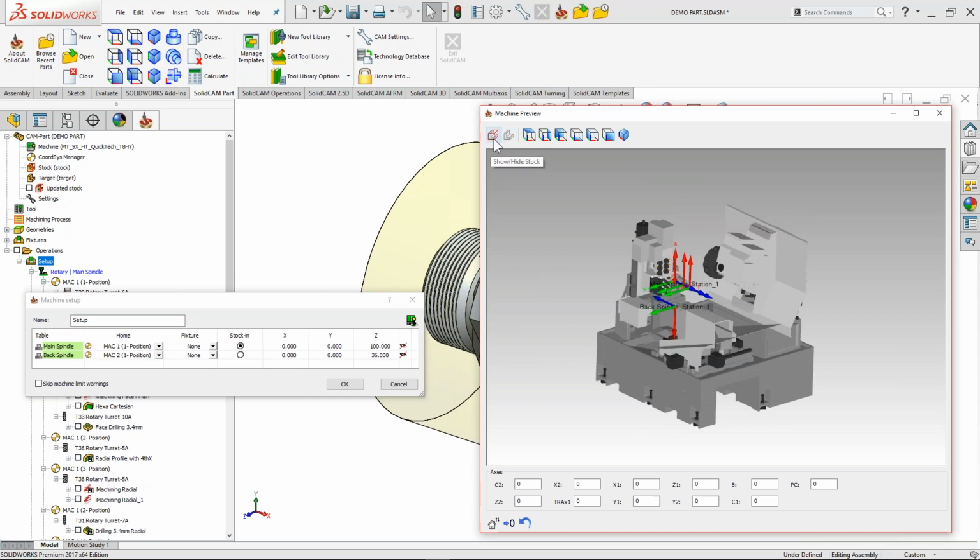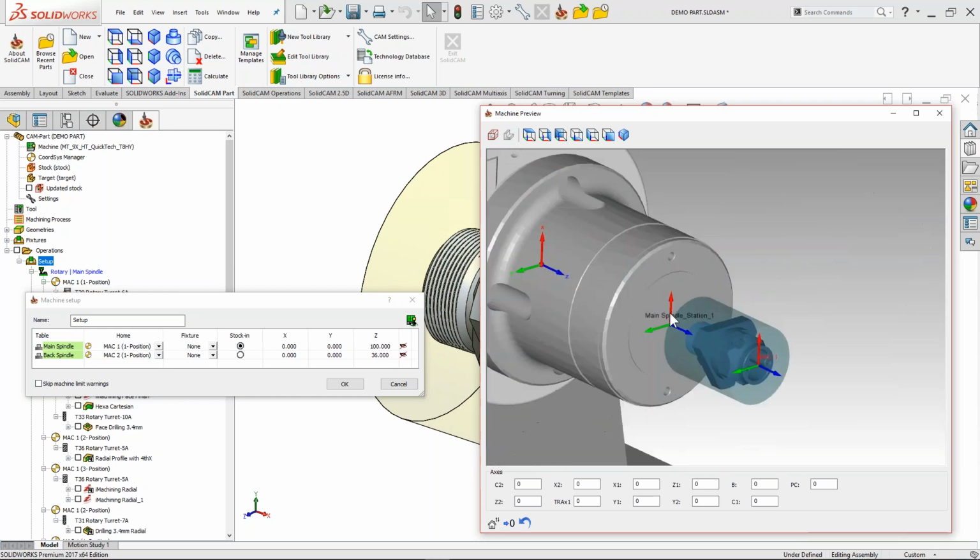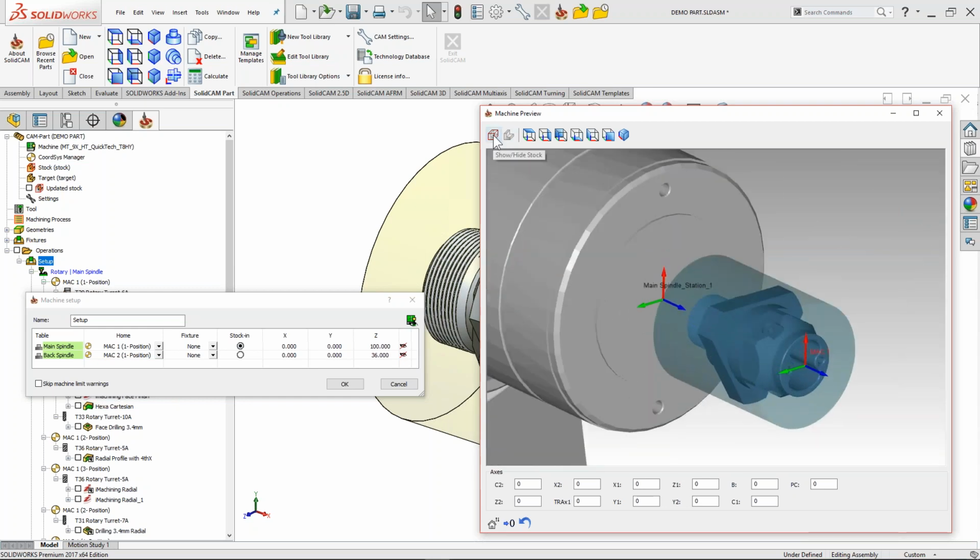I will start with the benefit of using the machine preview. I will start from the top icons, and the very first thing we have here is show and hide stock, show and hide target. All right, I'll just zoom in over here. If I click on show and hide stock, you'll note that the stock is hidden. We can make it solid or we can make it transparent. In the same manner, we can show and hide the target, make it transparent or make it solid.